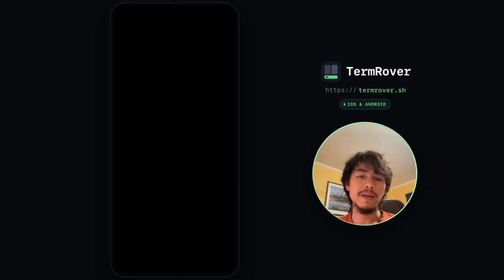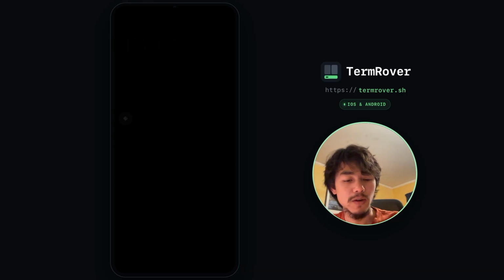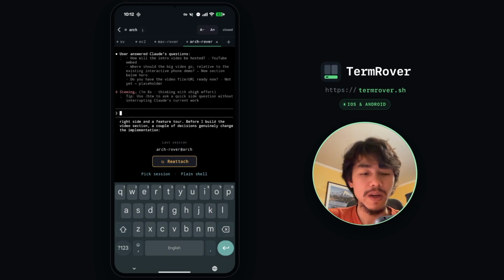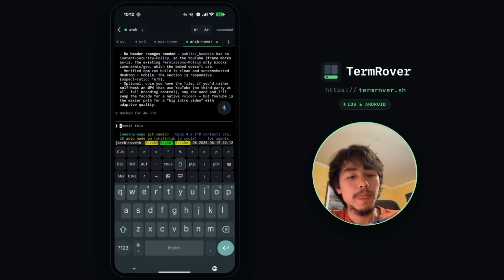Okay, 15 minutes has passed and I want to check how my agent is doing. Open the phone again. In Android, TermRover after 5 minutes will kill the connection to preserve the battery. So this is the screen that you will be seeing when you come back to the app. All the tabs are still here. You can just simply tap Reattach to get back to where you were.